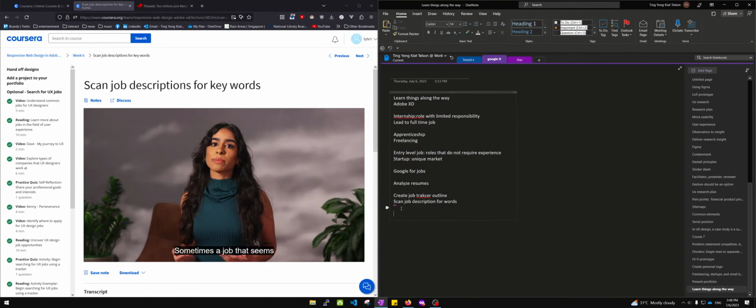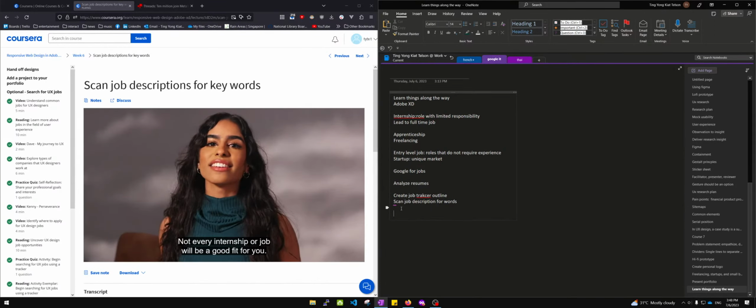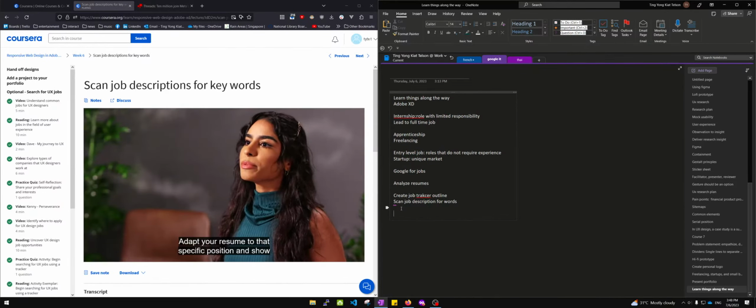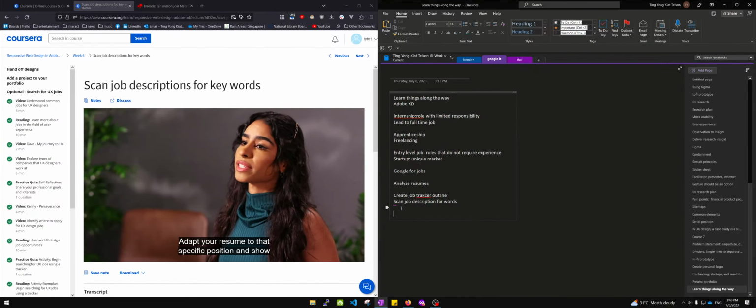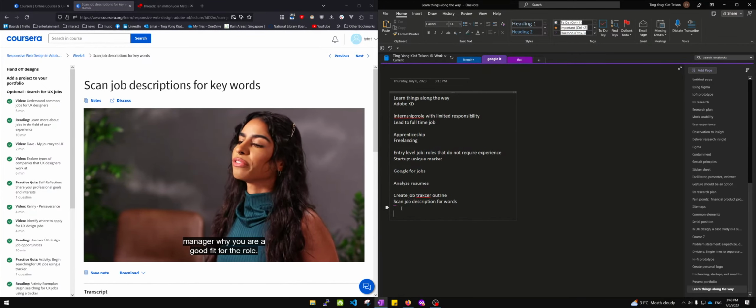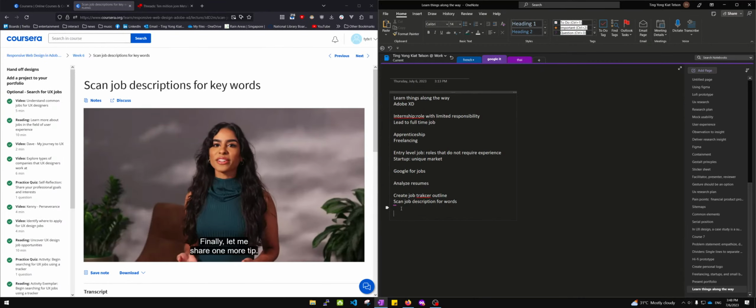Sometimes a job that seems perfect at first glance is less appealing after careful consideration. That's okay. Not every internship or job will be a good fit for you. But if a job interests you and you have some of the required skills, don't let the idea of a perfect fit stand in the way. Adapt your resume to that specific position and show the recruiter or hiring manager why you're a good fit for the role. Finally, let me share one more tip.